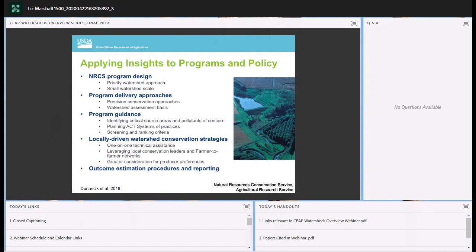And of course, hopefully it should be easy to see now that you've seen some of the outcomes we've documented, that these outcomes go to supporting our reporting as an agency on the outcomes of our conservation, but also the science that we've done to develop these assessment tools and effectiveness estimates for practices feed into estimation procedures that we utilize to evaluate our progress in terms of environmental benefits over time from our conservation implementation.